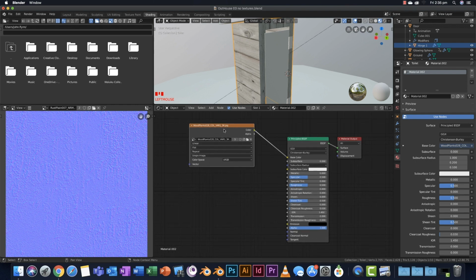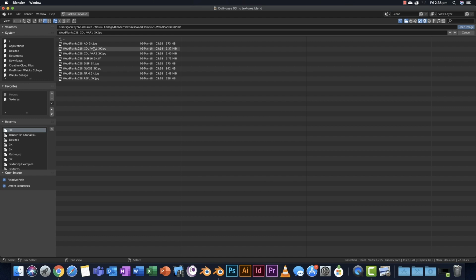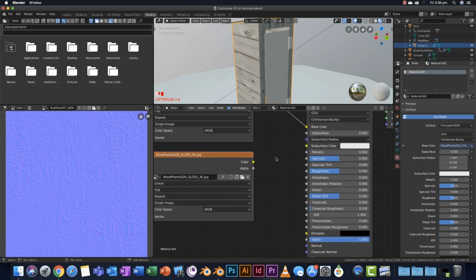So I'm going to click this one, make sure it's highlighted so you can deselect and then reselect and see the white outline. Hold down Shift D and it's going to duplicate. This saves me a lot of bother because when I click open it goes to the correct folder. I'm going to use this one here that says the name wood plank 028 and then gloss. So I click gloss and then open image.